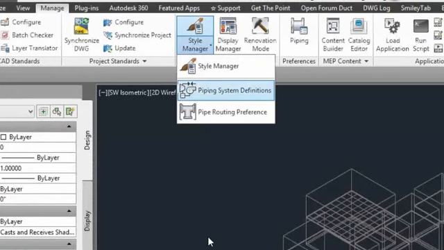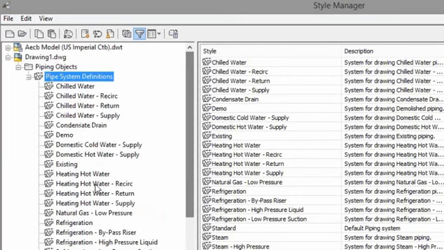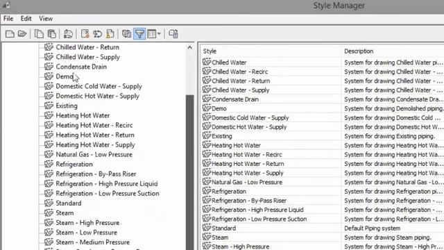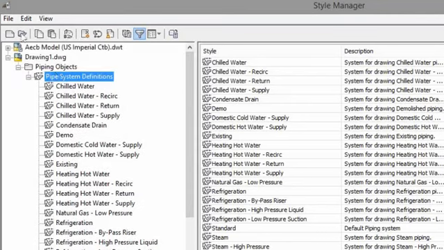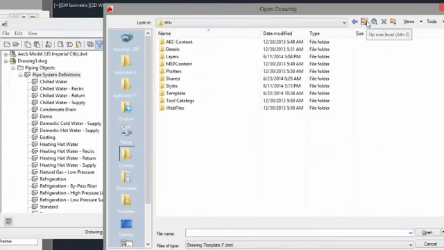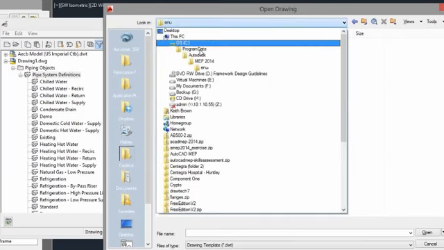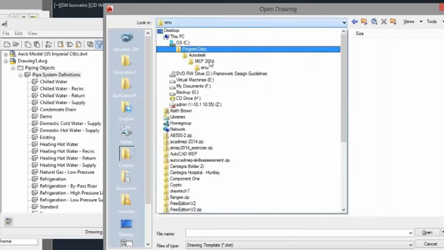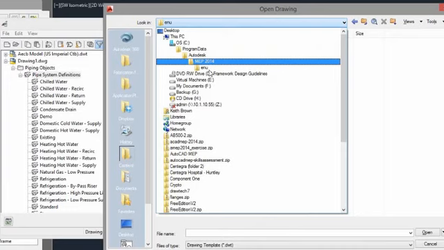Real quick, our system definitions. There are several different system definitions defined in the Style Manager already. If you need more, you can open up a style drawing that is found in your C drive, your program data, Autodesk, MEP 2014 in English.